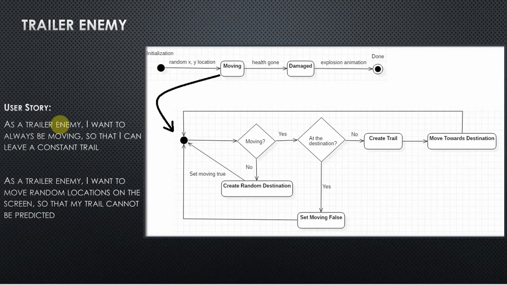As a trailer enemy, I want to always be moving so that I can leave a constant trail. As a trailer enemy, I want to move to random locations on the screen so that my trail cannot be predicted. So the idea of the trailer enemy is to slow the enemy by leaving a trail behind him. It doesn't do any actual damage, it just slows the enemy with an area of effect.